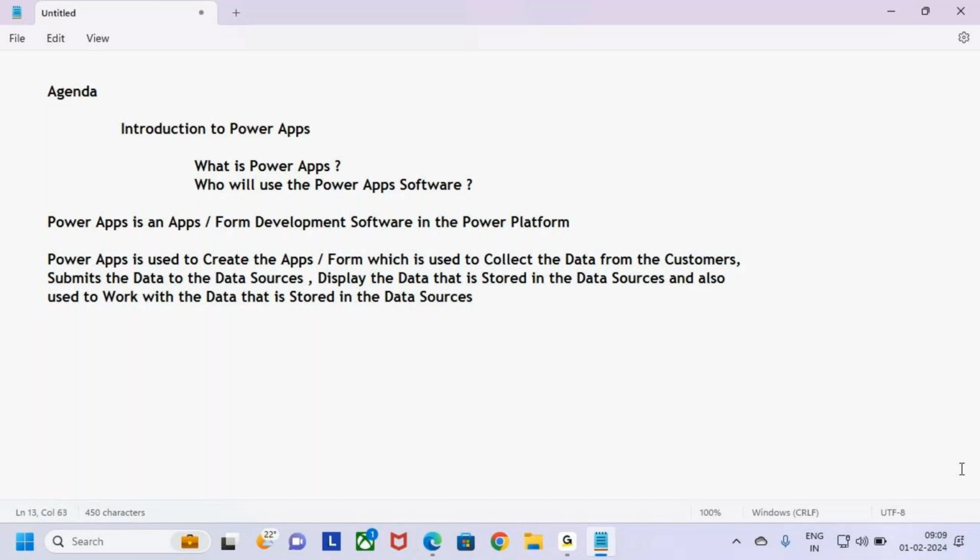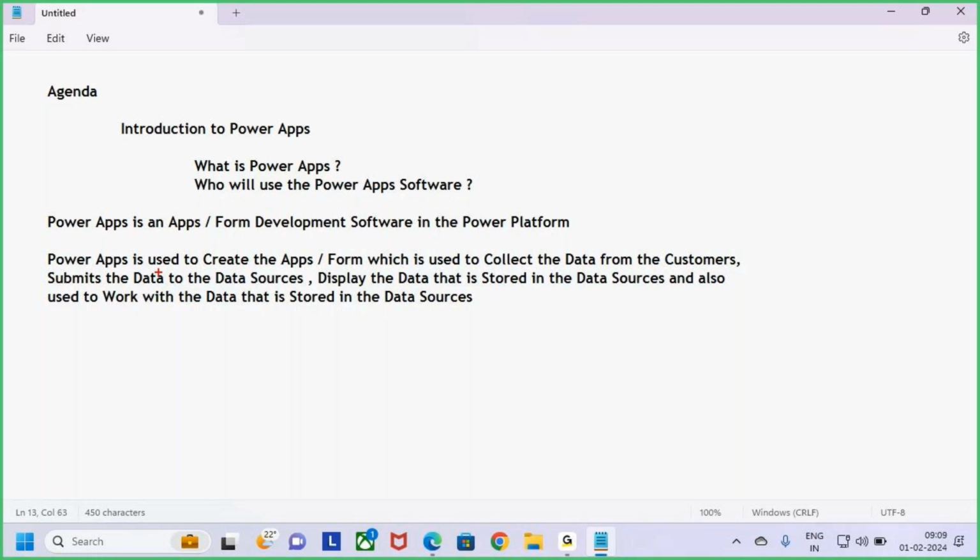And also, once the data is displayed in Power Apps, if you want to work with the data, you are able to. Working with the data means, if you have some data in the data source and you display that data in Power Apps, you then work with it. Working with the data is nothing but inserting new data, updating old data, and removing unwanted data.